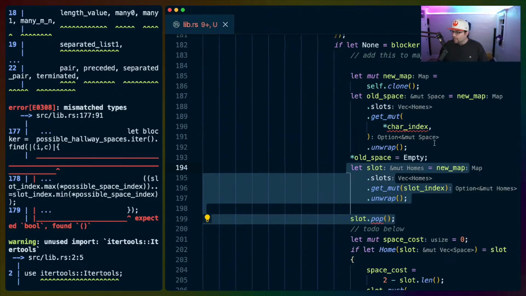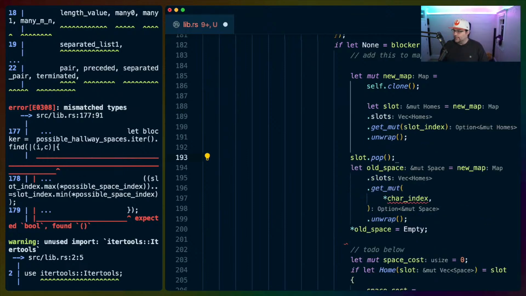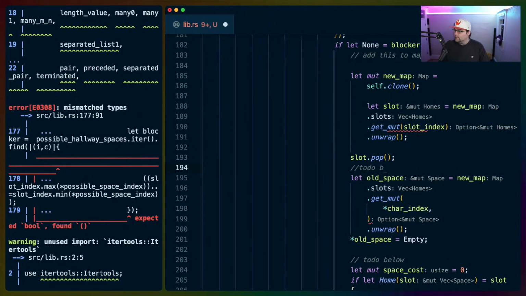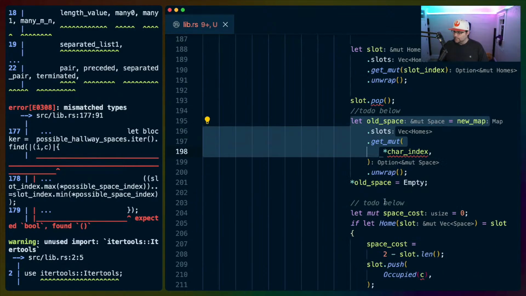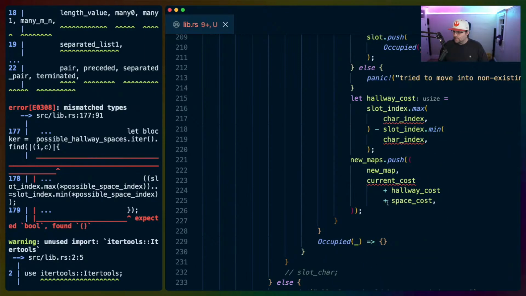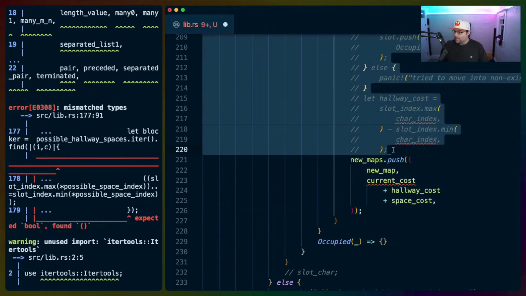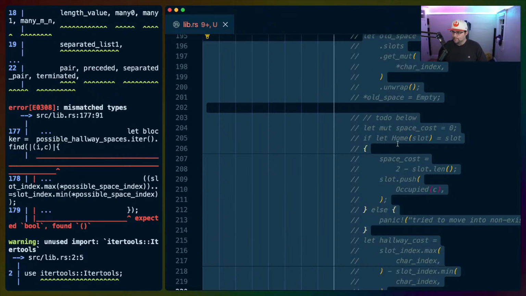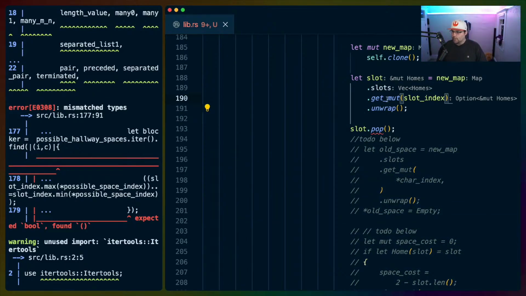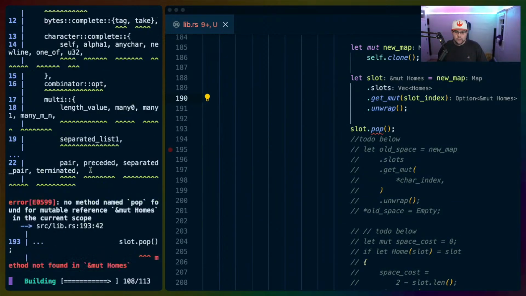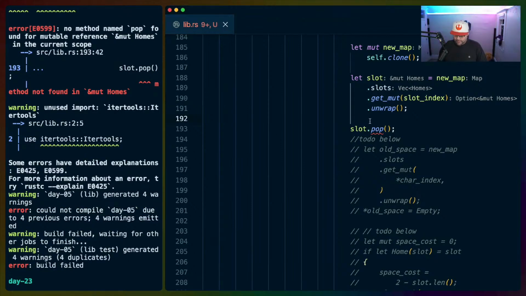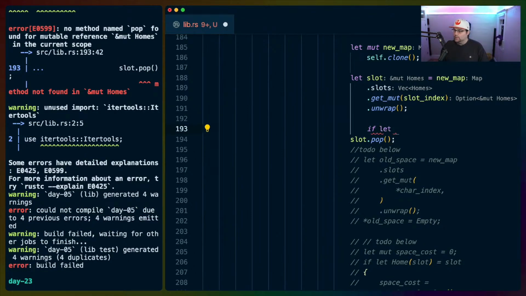I already messed up. This goes here because we're going to get the slot index. We're going to pop one off of the slot index. And then all of this is going to get commented out for a second. Why is slot.pop not happening? Because it's not in homes, so we need to do if let home, which is the only thing it can be. So we're going to panic if it's not.